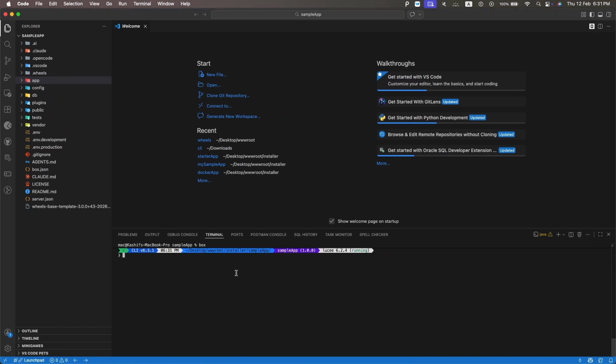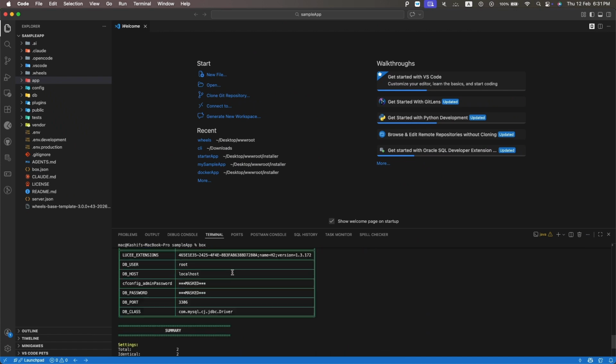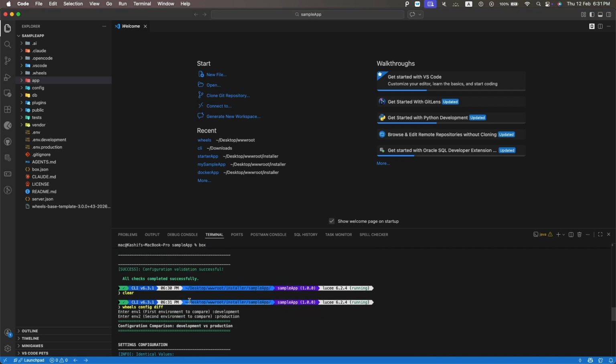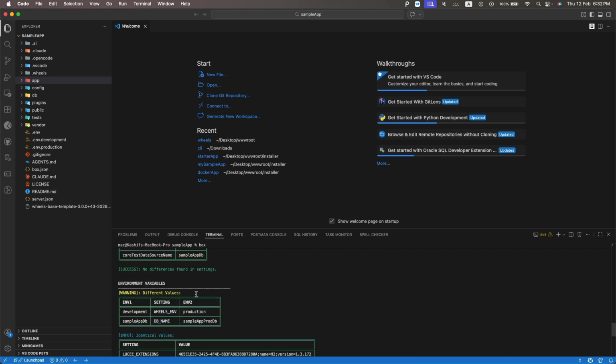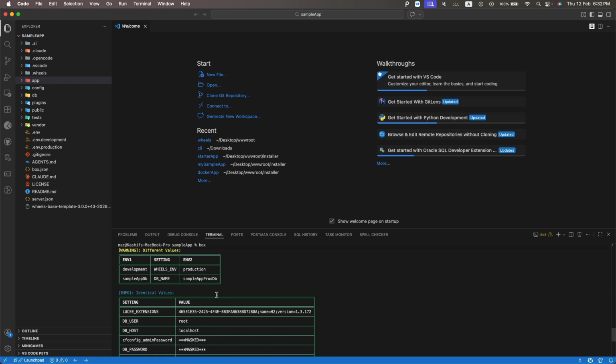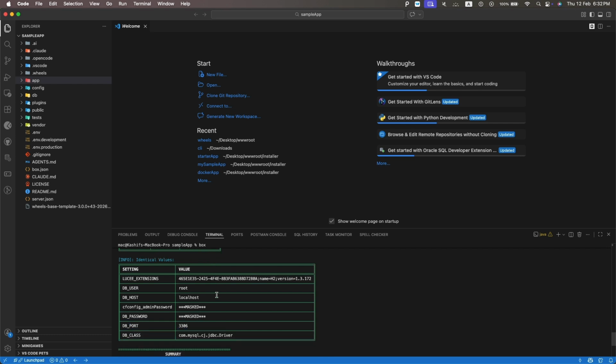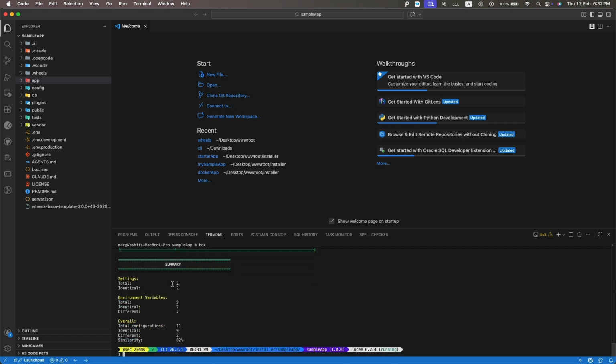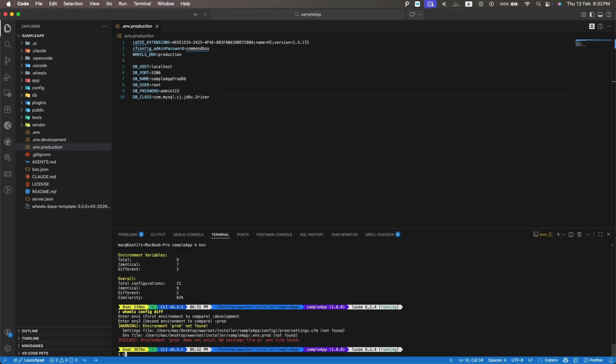Let's go to the command box and run the command wheels config diff, and then we have to provide both environments that need to be compared. Just like, I am going to compare development and production. This command will list out all the similar and different keys available in the .env files. It shows both identical and different values in settings configurations, and then in environment variables, and then a summary of the key values.